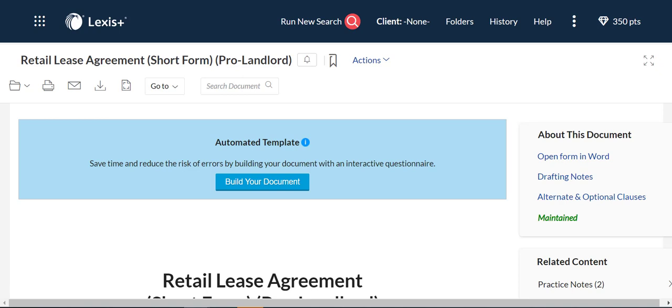Templates on Practical Guidance provide you with a starting point to ensure you start and stay on the right track. But if you want to learn more or need more research assistance, reach out to your Lexis rep to schedule a training or contact customer support 24 hours a day, 7 days a week.